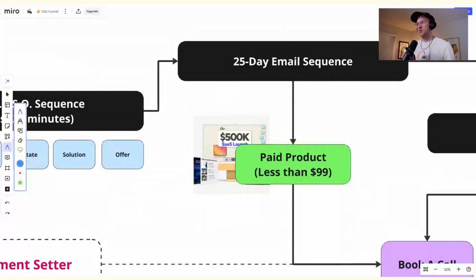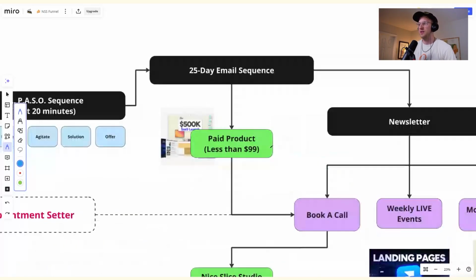After 25 days of sending 25 different emails about that product, about here's the problem, here's how you get the product, everything you can, talking about 25 different angles about the product, if they have not bought that product, then they're probably not going to buy the product. So they just need to go into the newsletter bucket.